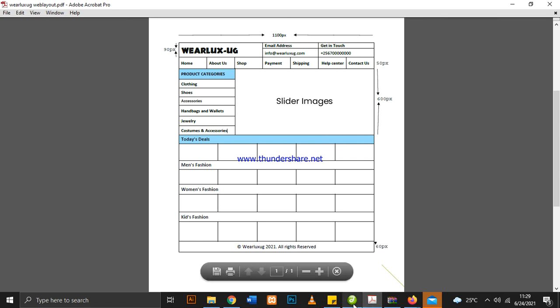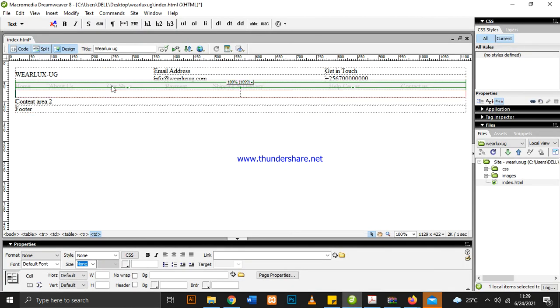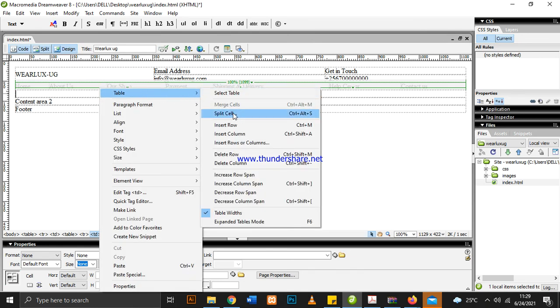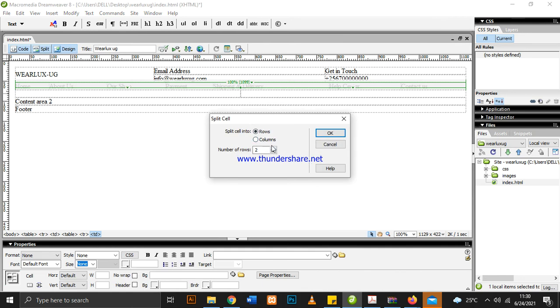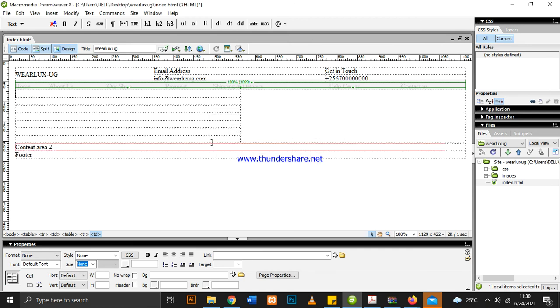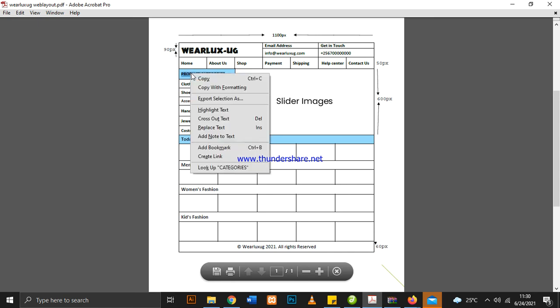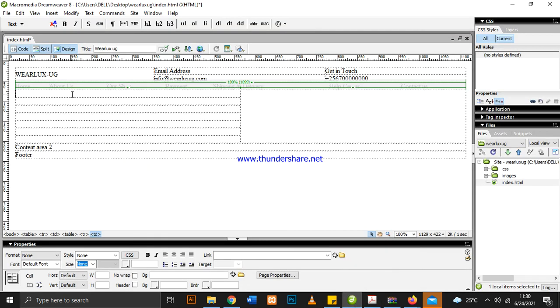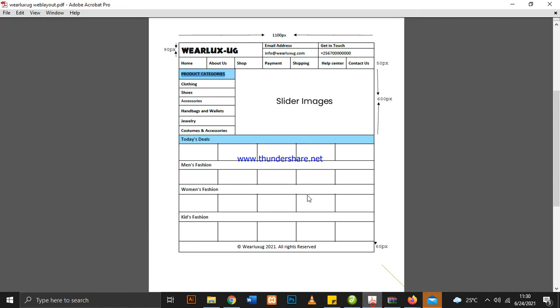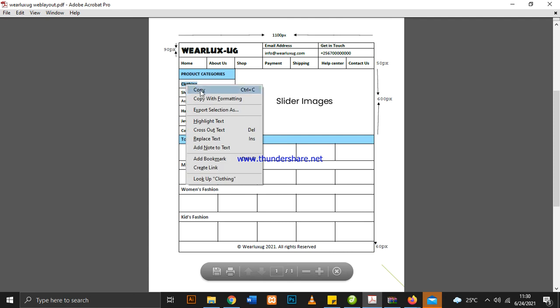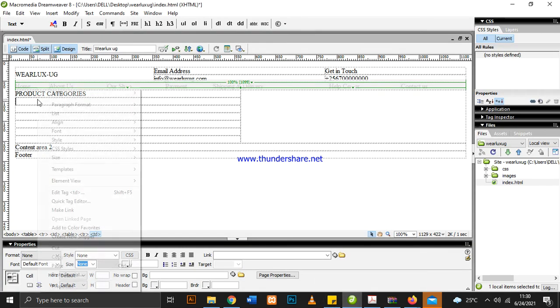I'm going to split this left column of content area 1 into 7 tables. So I go here to Dreamweaver, click inside the left table, right click, table, split cell into 7 columns. Hope we are following. 7 columns. So I'm going to copy product categories, come and paste it here. I told you it is copy and paste. Clothes, copy, I paste it.